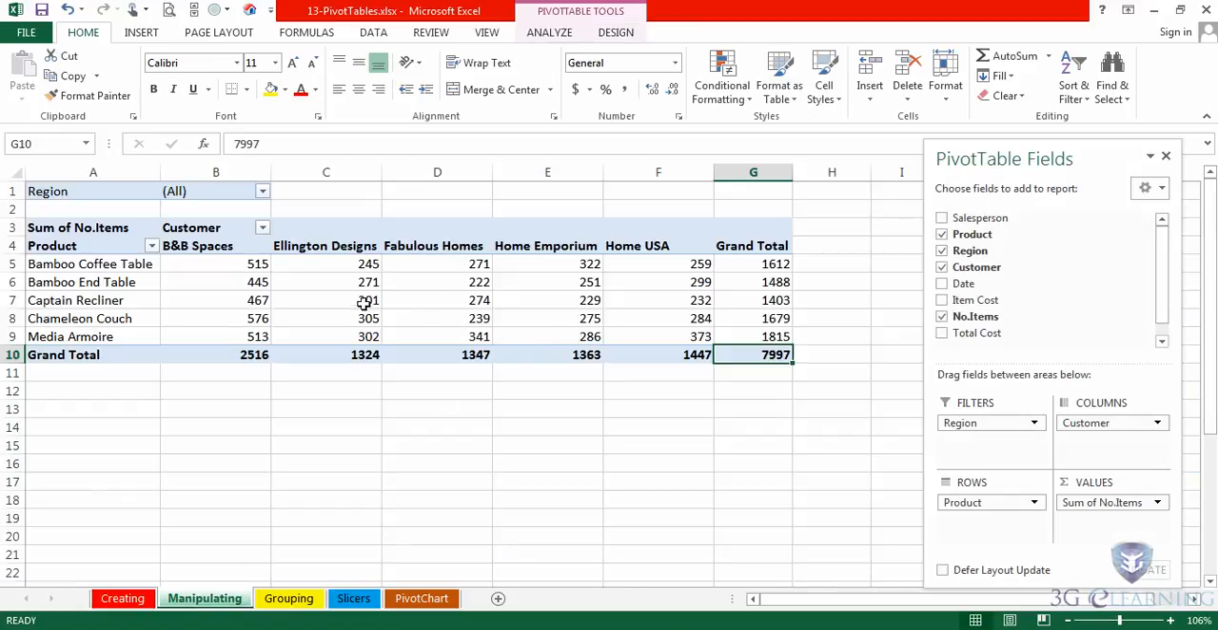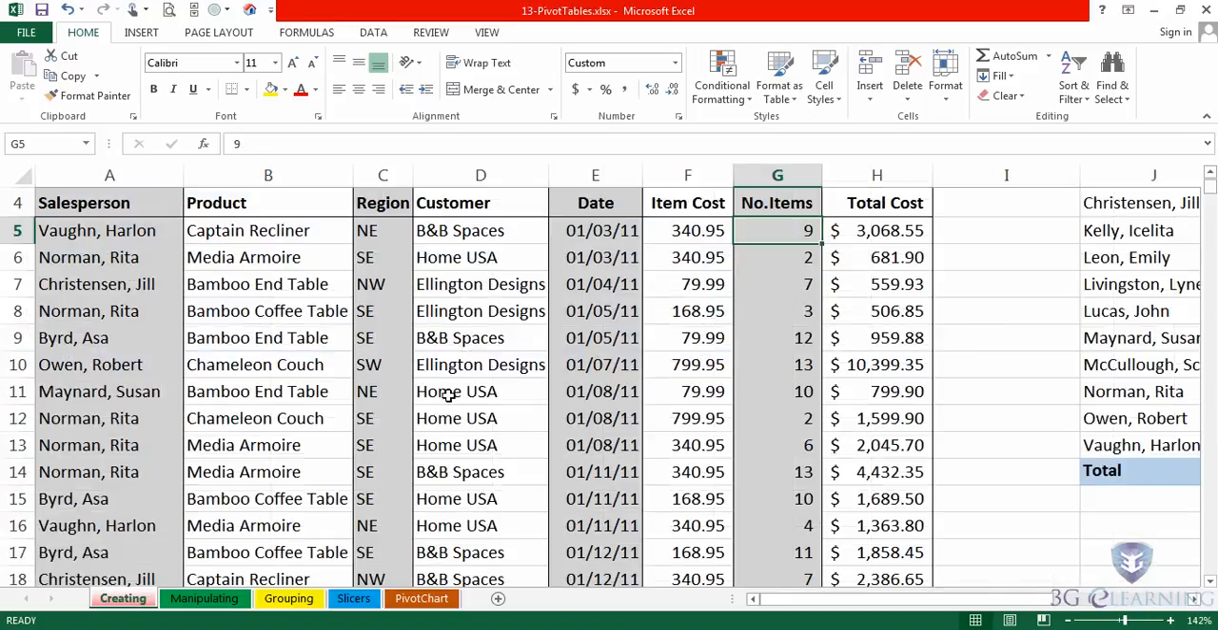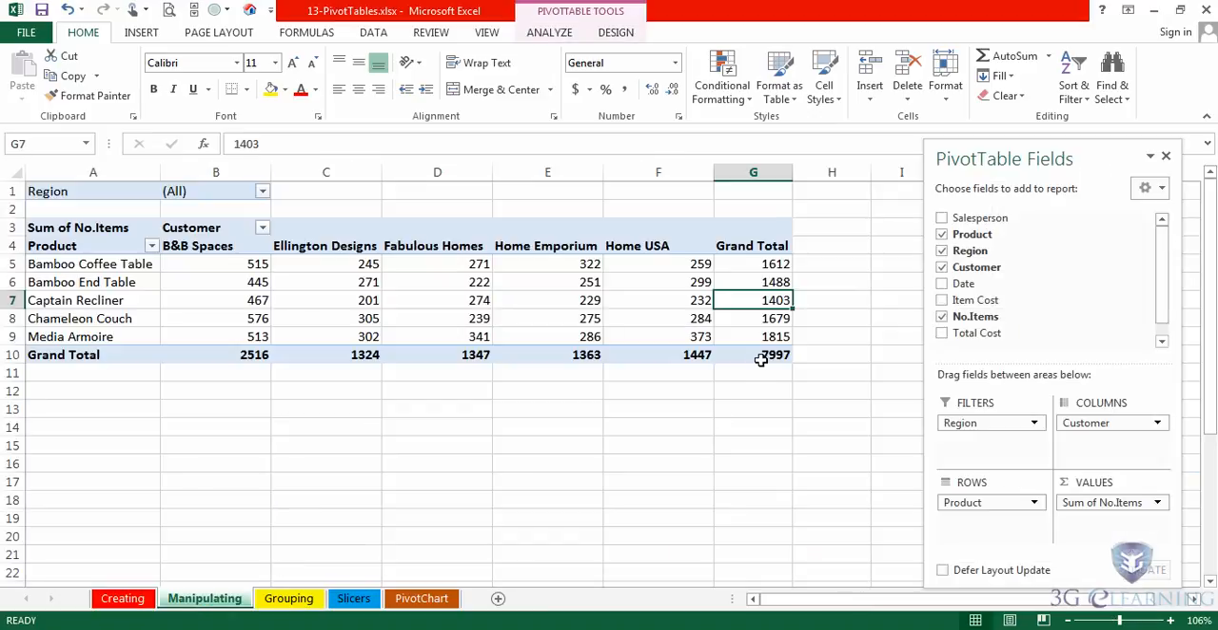So back to the pivot table again. We have 1403 Captain Recliners. So we'll add 3 to the list, change 9 to 12, go to the pivot table in the next sheet, and nothing's happened. It's still 7997, and this is still 1403.